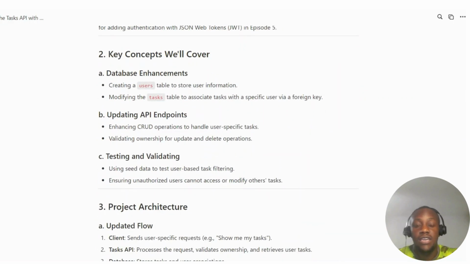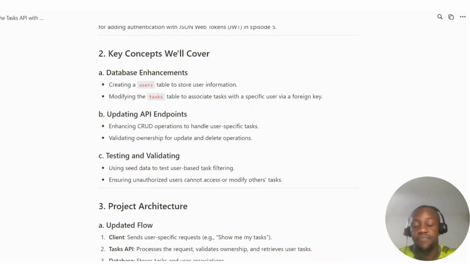The key concepts we'll cover here are database enhancements, so being able to create a new table in your database and also update the tasks table to now have a link or relation to a user. So basically a task should be associated to a user.